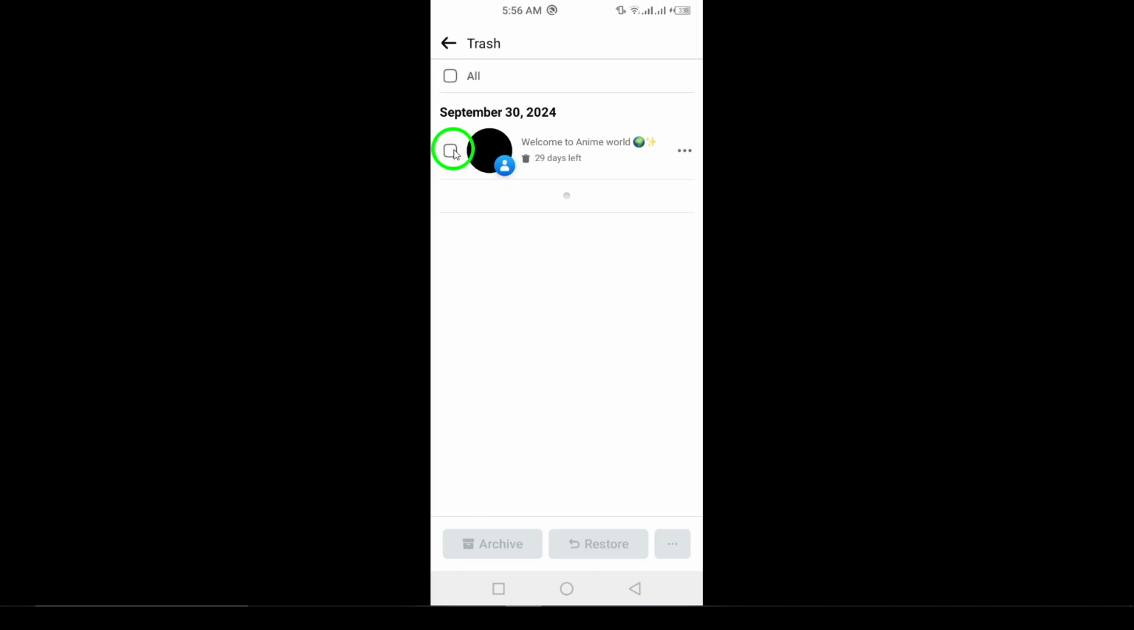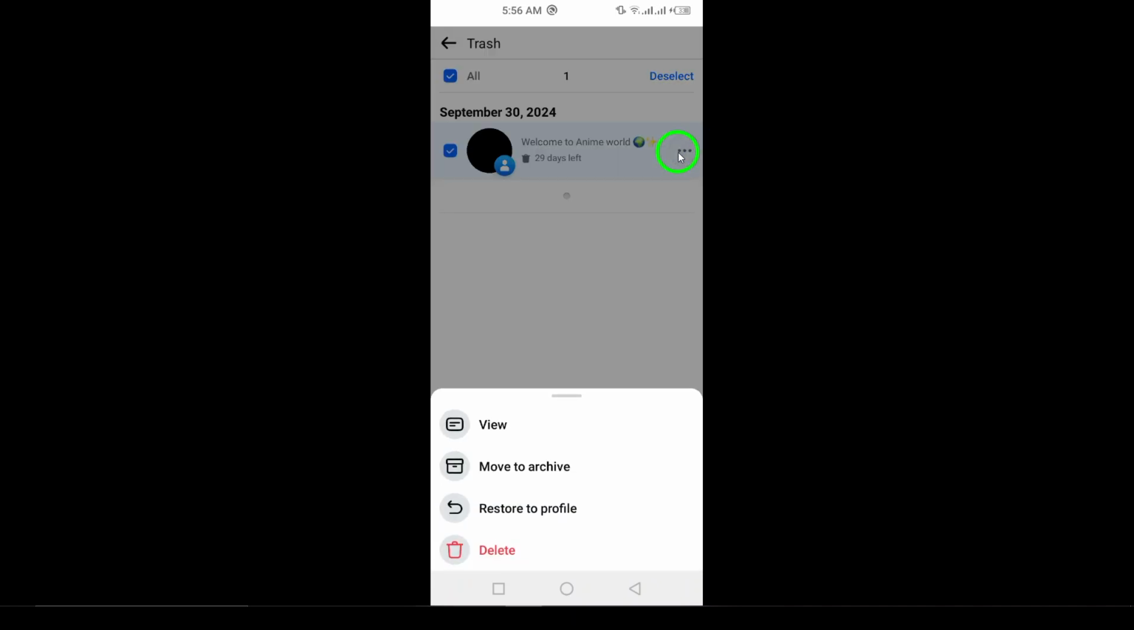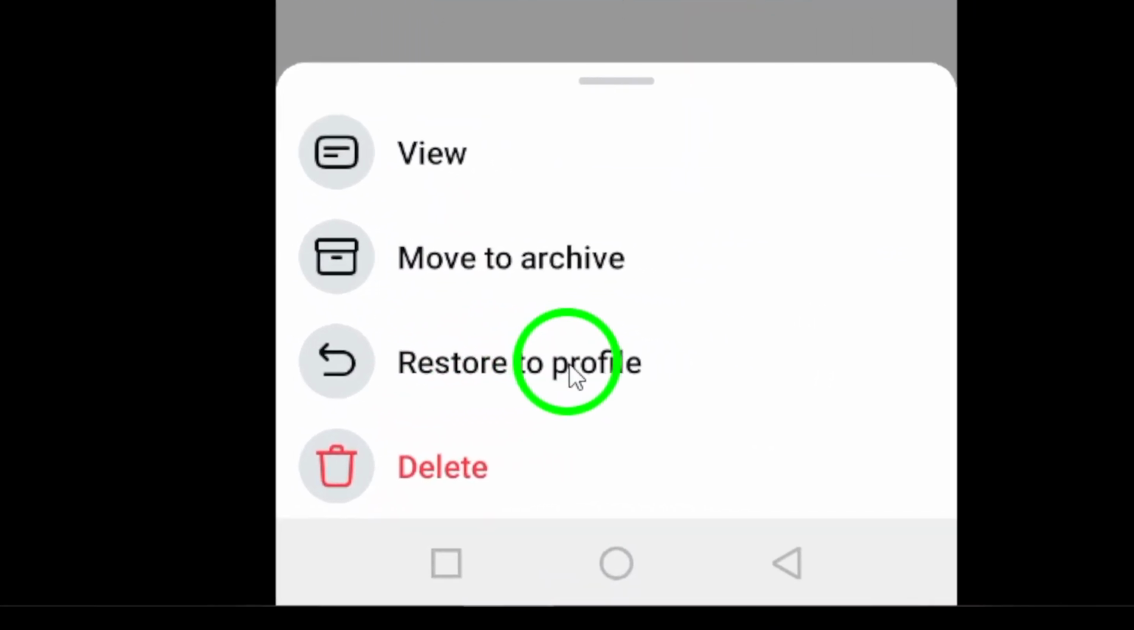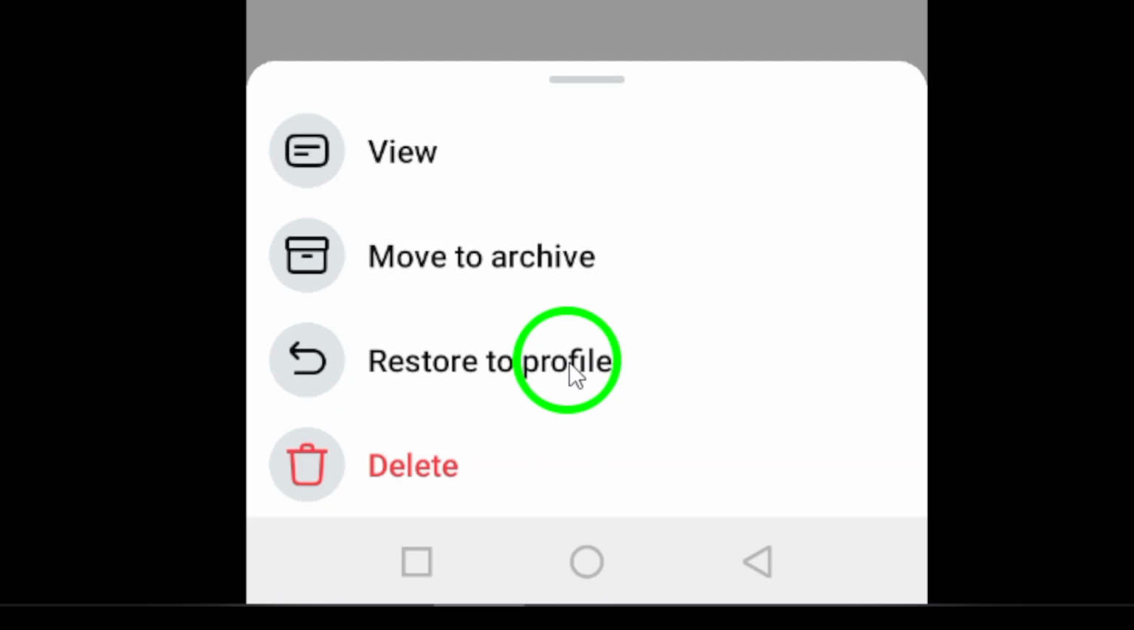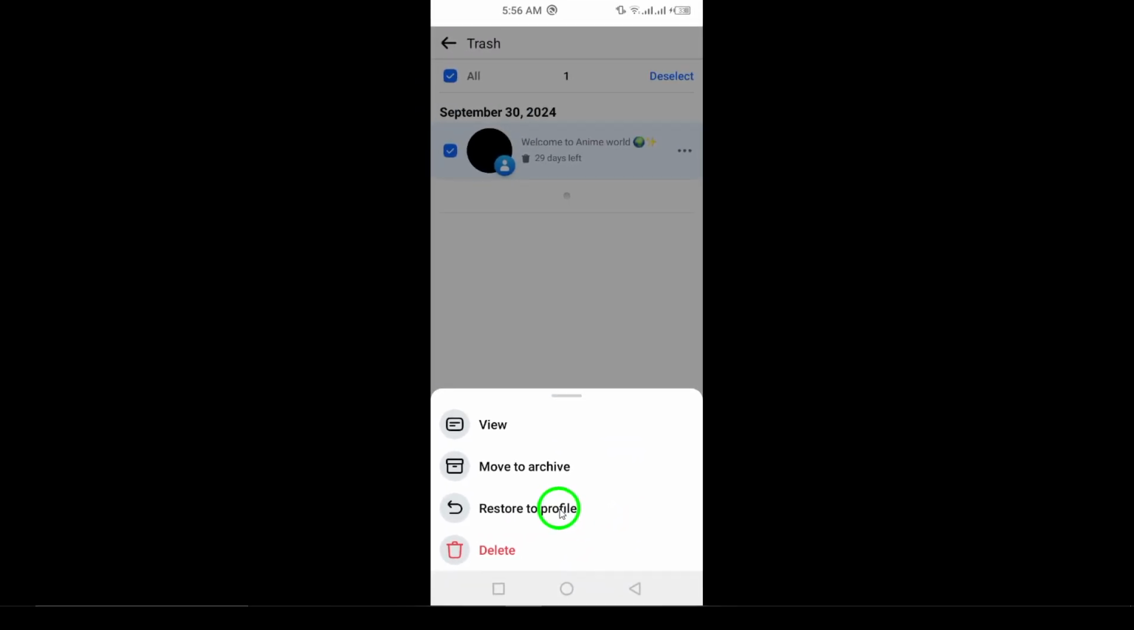6. Once you locate the desired post, tap on the 3 dots next to it. This will give you a few options to choose from. 7. Select Restore to Profile. This option will put the post back where it originally was on your profile. 8. Finally, confirm the restoration. This step is crucial to ensure the post is successfully restored.